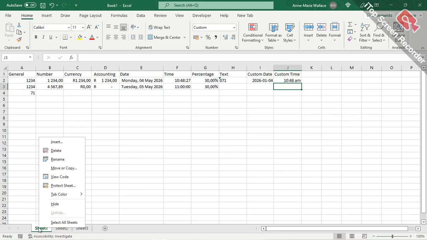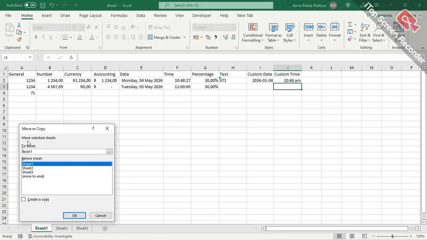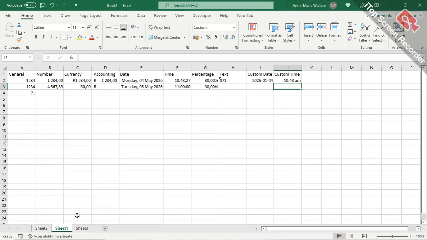You can also right click and come up to move or copy, and you'll select the book in which you want to work. At this moment, we just got this workbook open, so it's going to stay on book 1. If you look at the top, under the name of the book, it's book 1. And where do I want it to be? Before worksheet 3. I just want to move it before worksheet 3, and say okay. So there we go. So now 2, 1, and then sheet 1 is before worksheet 3. That is moving your worksheets around.